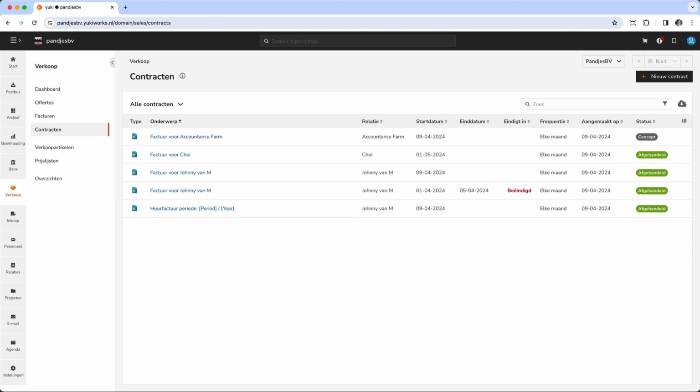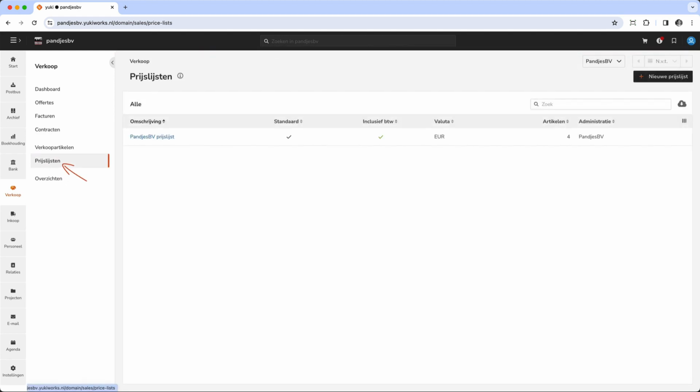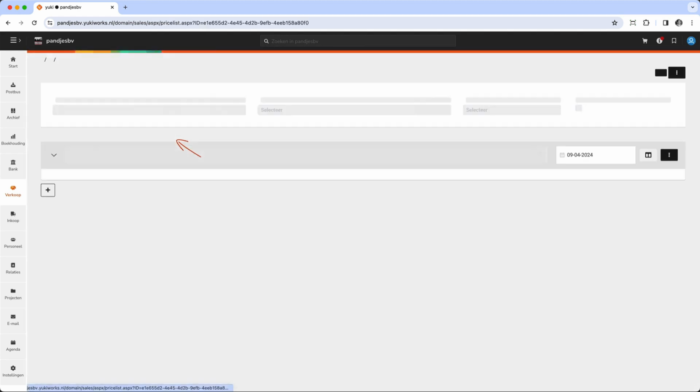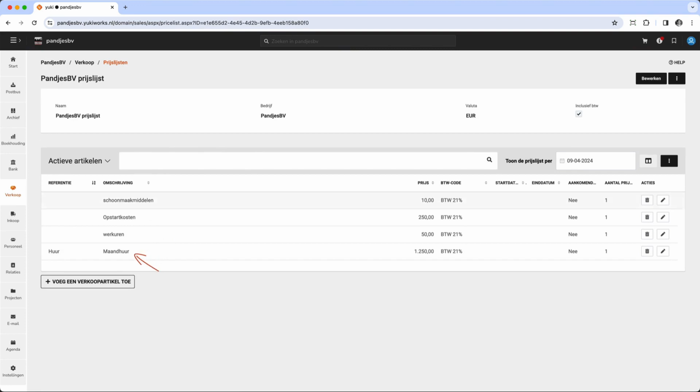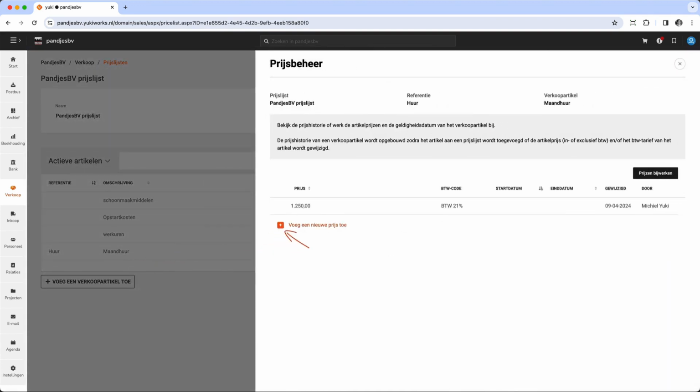One reason for this is that a contract doesn't always start on the same date and often includes specific price agreements. Explain how to index the price of a sales item in a contract so it can be adjusted according to the current price list. First off, I'm going to adjust the price in the price list. For this, I go to Sales, and in the submenu, I choose Price Lists. I select the correct price list, choose the sales item, click on the line, and add a new price.